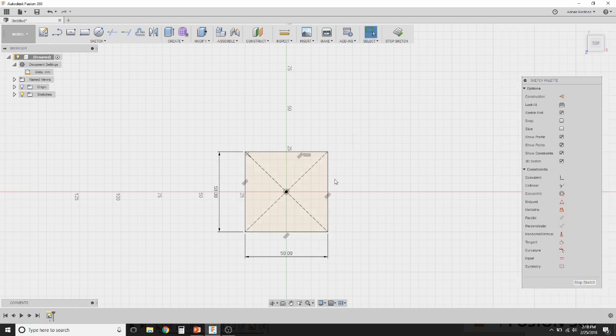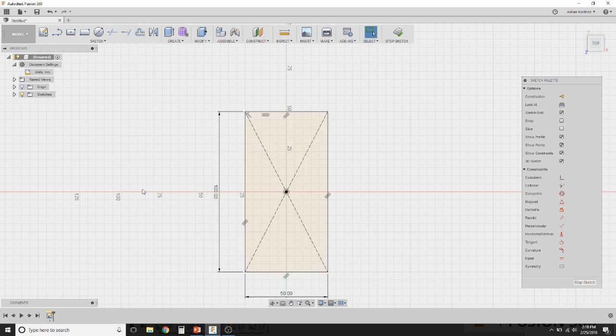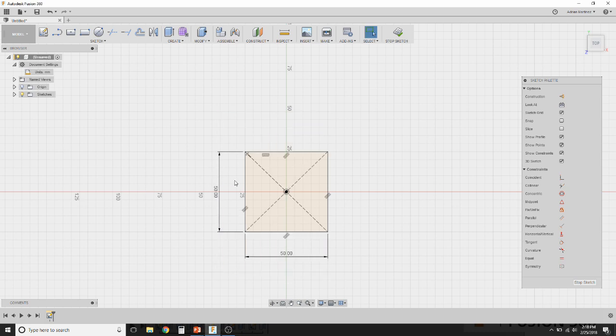I'm going to take a moment to describe a little bit about what these dimension flags do. They're not just simple indicators. They give you the ability to actually change the dimensions if you like. So for example, if I hit 100 by clicking on it, it now gives me a 100 by 50 millimeter box. If I want to change that back, I just double click on it again, enter 50.